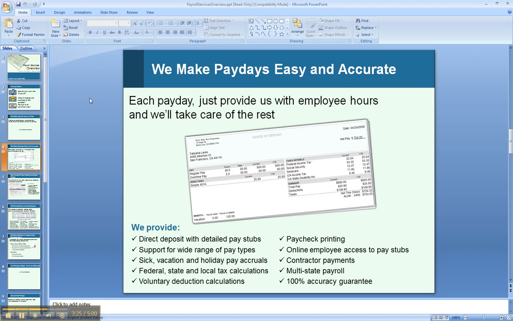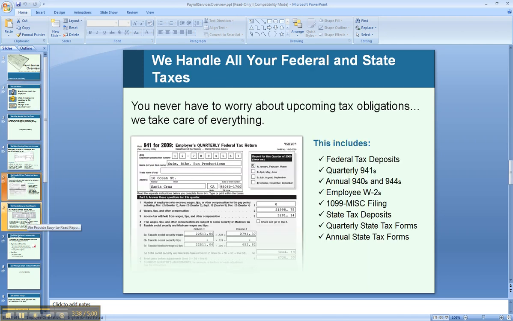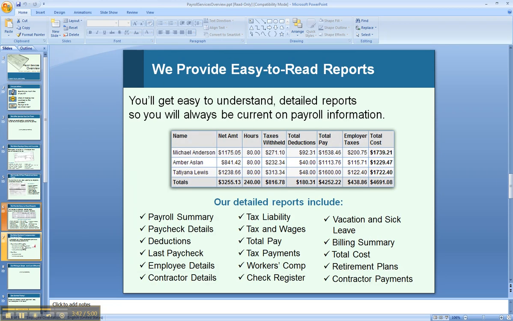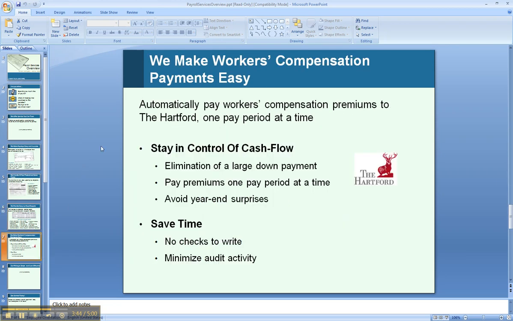Here's what we're going to provide as a firm: direct deposit with detailed pay stubs, support, sick, vacation, holiday accruals, paycheck printing, multi-state payroll, etc. And that's on the employer obligations. So you have these slides that you can print out, and what you can do with Intuit Online Payroll, and what services you're going to provide using this platform. So there's the marketing resources for you.